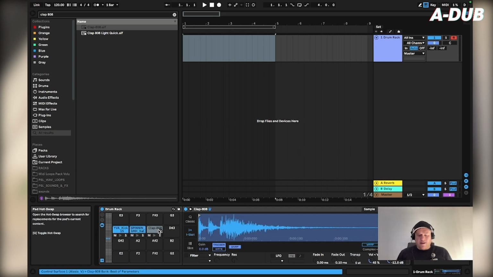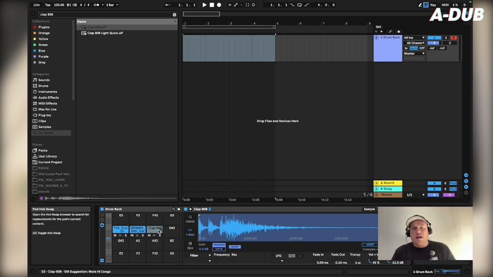So what we've got now is, on the C, we've got the kick. On the C sharp, we've got the hat, and on the D, we've got the clap. So if we play it all together, you'd get something like this. Now, that is essentially your basic start. We could start with that, and then we could build it up from there.